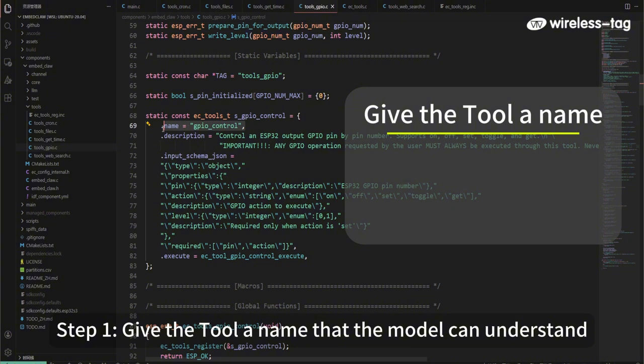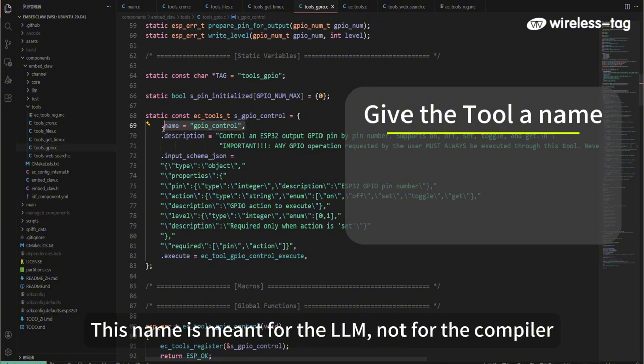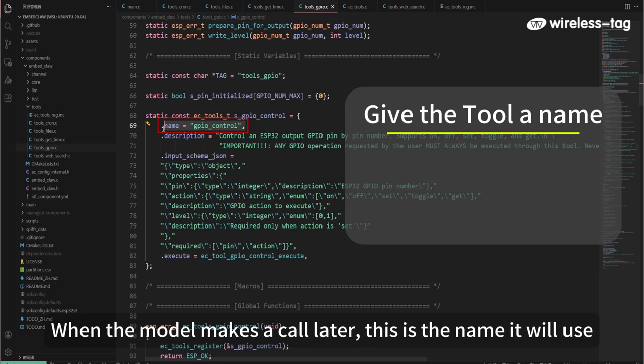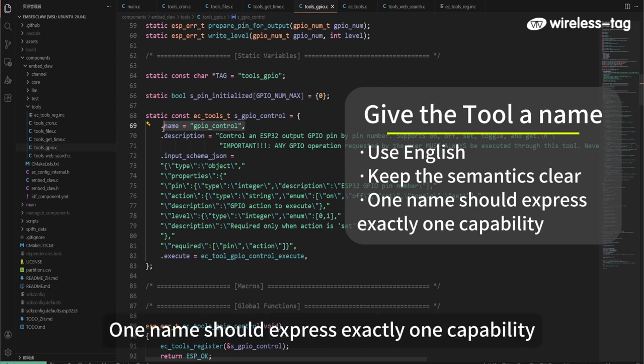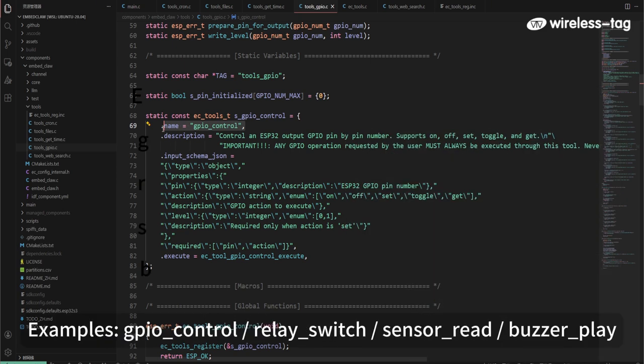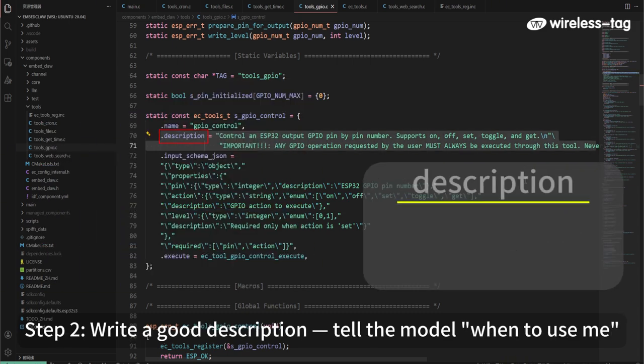Step 1. Give the tool a name that the model can understand. This name is meant for the LLM, not for the compiler. When the model makes a call later, this is the name it will use. Naming suggestions: use English, keep the semantics clear, and one name should express exactly one capability. Examples.